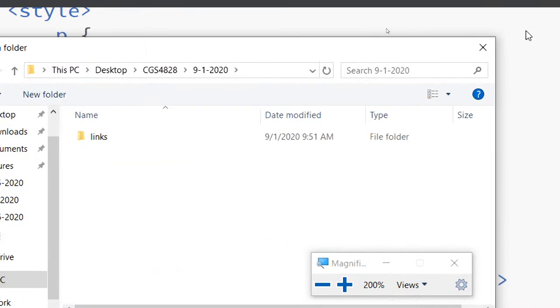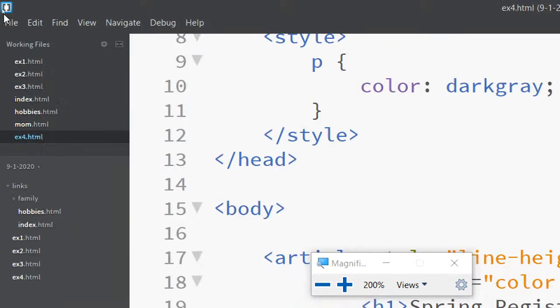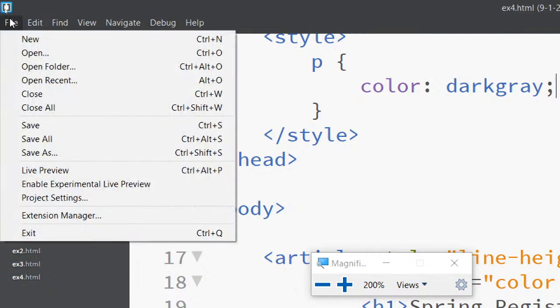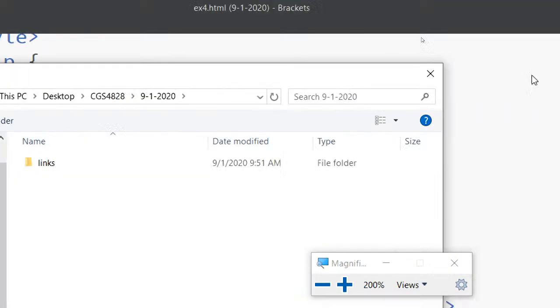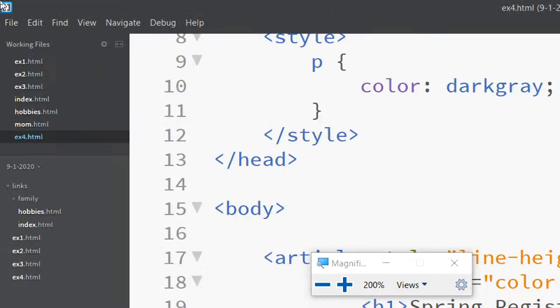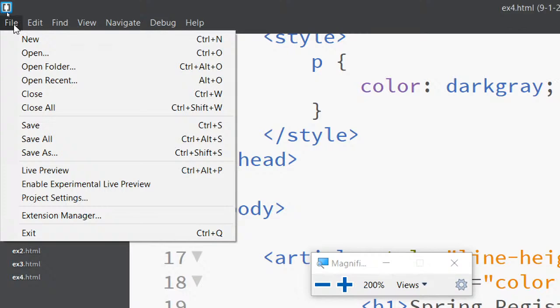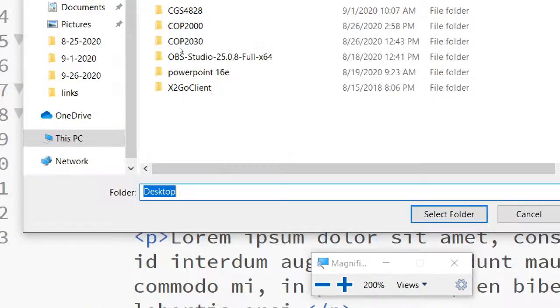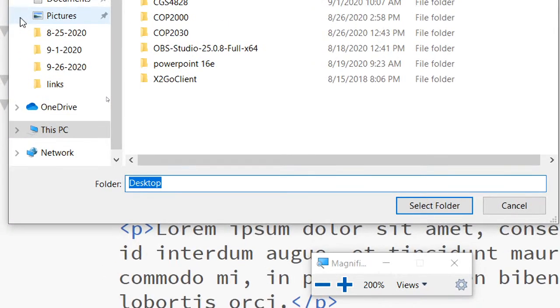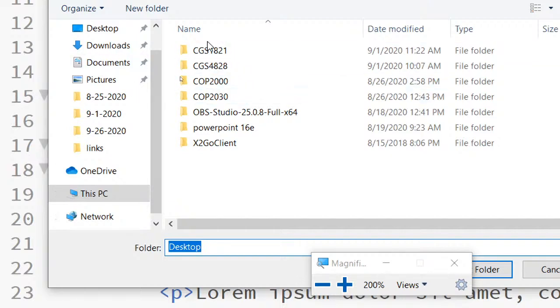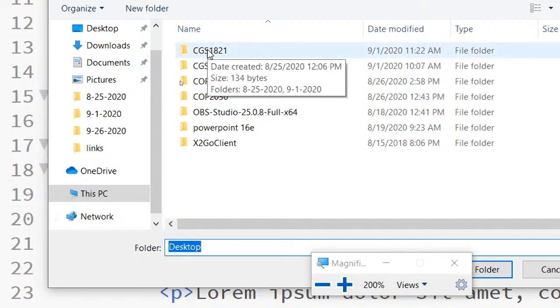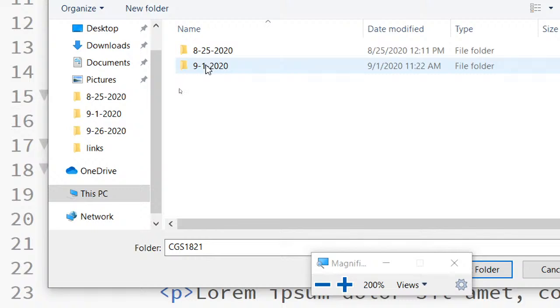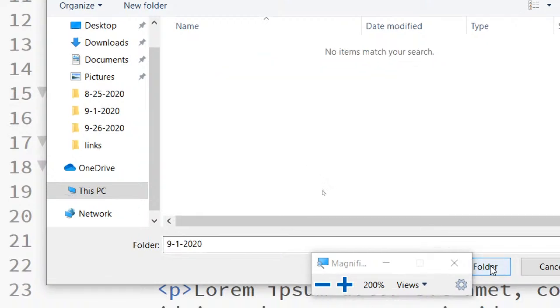So I'll do that one more time. So in brackets in the upper left hand corner, I wonder if this works the same. Yeah, let's try this. Just out of curiosity, I've never tried this technique. If we go to File, Open Folder, I might actually start doing this because it's a little bit more clear. Go ahead and find CGS1821, and then today's date, and then open.